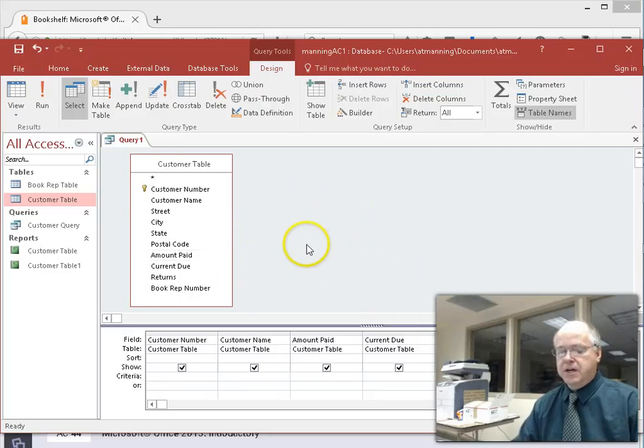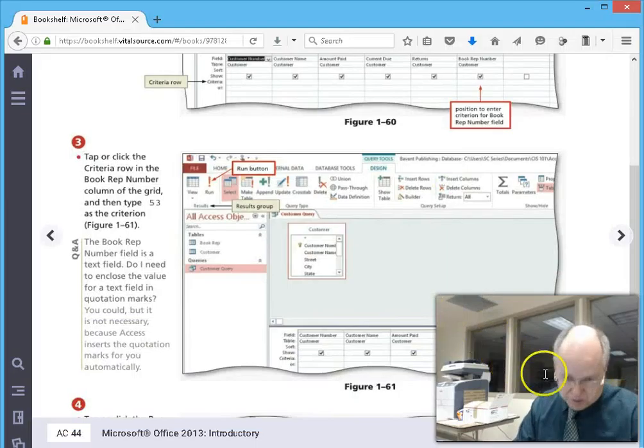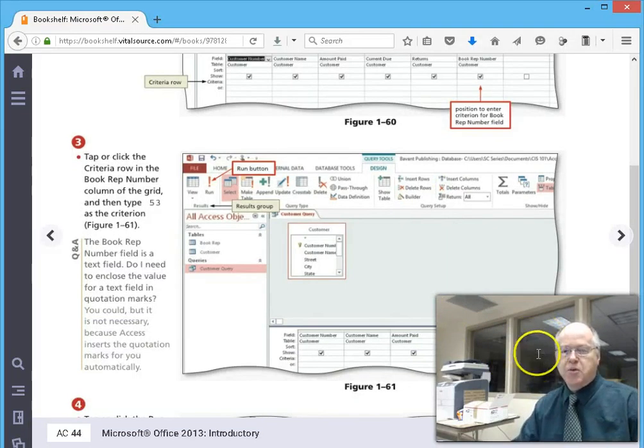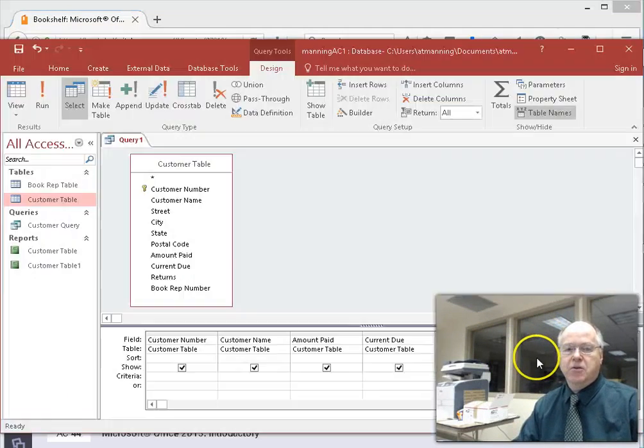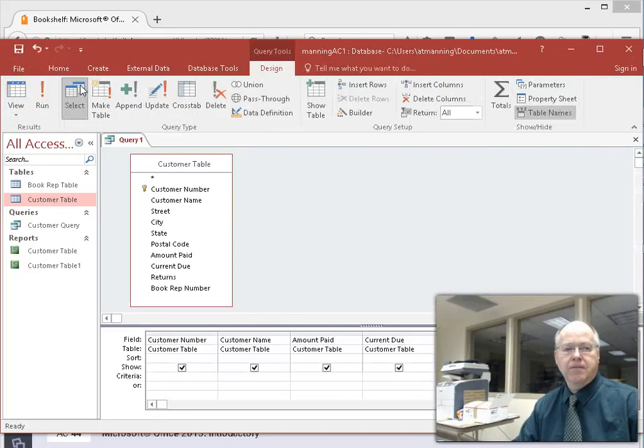Now that we're in the designer, we can add a criteria. And let's see what criteria they add for information. We're looking for book rep number criteria 53. So far, I can always go datasheet view of this to see if there's anything that shows up. There's the information, just like I had before. Go back to design view by clicking here again, or click there.